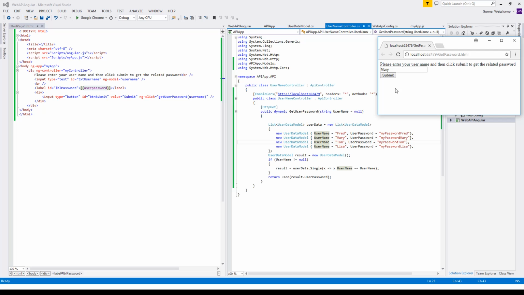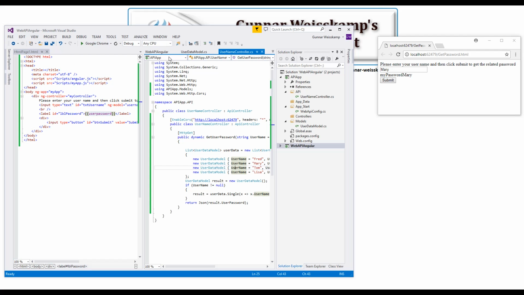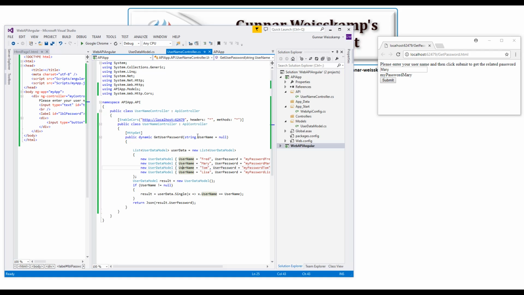So let's click submit. This should communicate here in our API area, and we should get this my password Mary back. Any moment now. There we go. Just a little bit slow. We got this my password Mary back. So we know we went into this area, and all the magic happened.